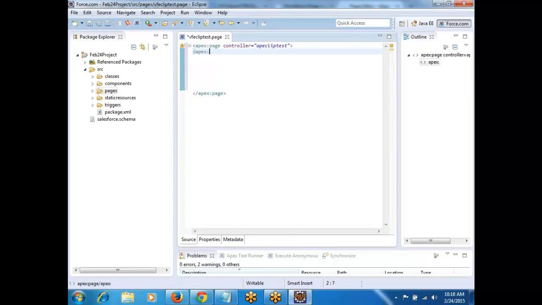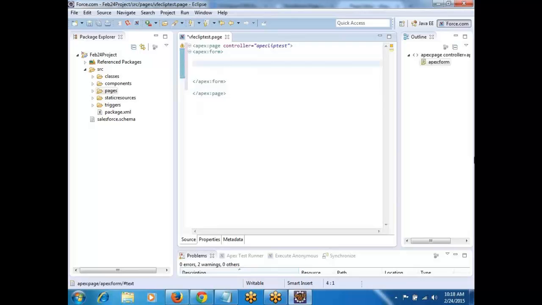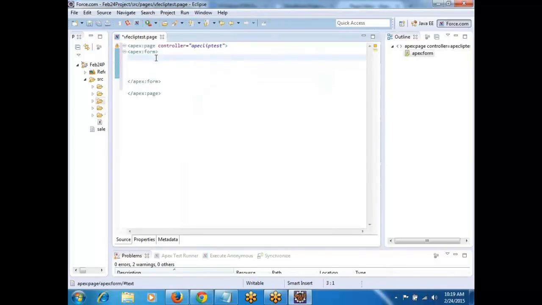Apex. And the tag is coming. To get this API, we have some jar files. Can you add some jar files? The next Apex page block.